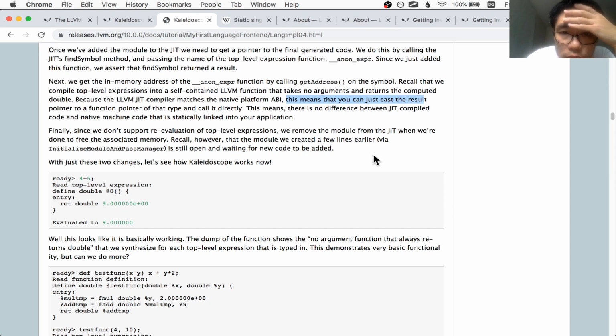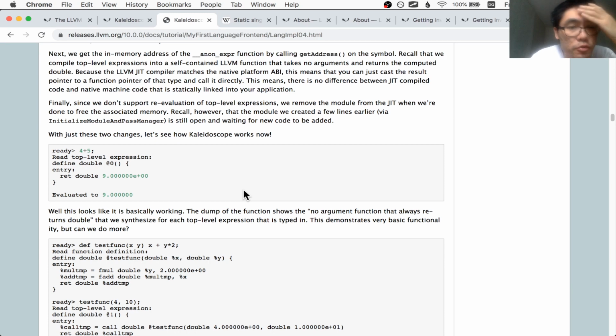This means there's no difference between JIT compiled code and native machine code that is statically linked into your application. And that is pretty rad. Finally, which means it will be fast. That's really what they're trying to get at. It's like, it's fast. Trust me, it's fast.